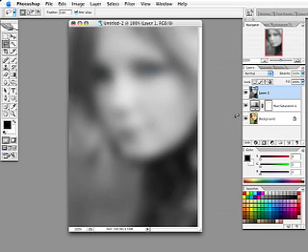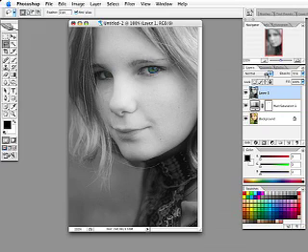And I'm also going to lower this layer's opacity to about 35%, just to give it a nice soft focus feel. Then I'm going to come down here and add a layer mask to this layer.